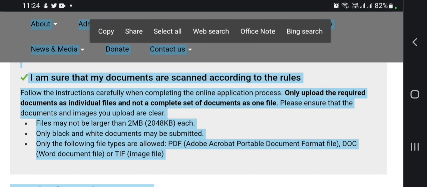Now, follow the instructions carefully when completing the online application process. Only upload the required documents as individual files and not a complete set of documents as one file. So if you go to an internet cafe and scan the required documents to your email, you don't have to scan them at the same time. You have to scan them one by one. You give them your ID copy, and they will scan the ID copy first. After they are done scanning your ID copy to your email, you then give them your senior certificate or matric certificate. They will scan it to your email.